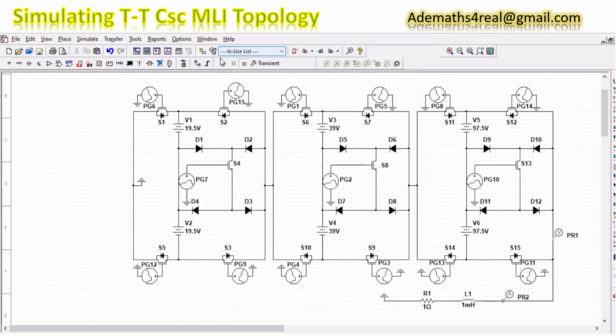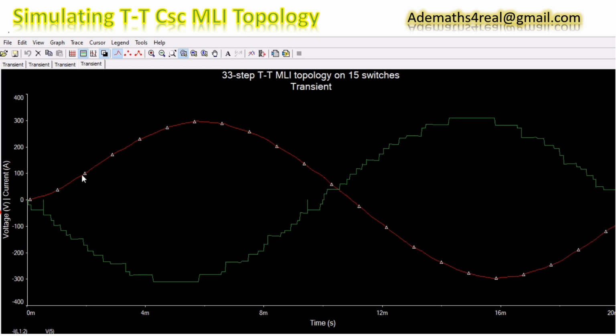Then click on the Run button to simulate. As you can see, the current of the load has increased and the voltage of the load remains the same. So the voltage and the current waveform are out of phase, which is the characteristic of an RL load.